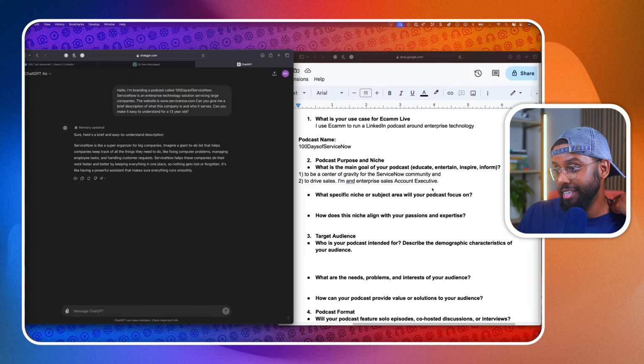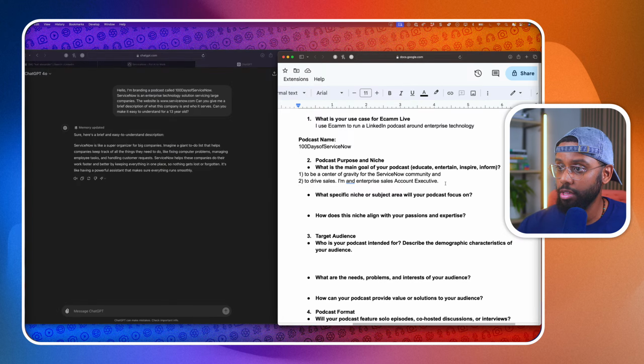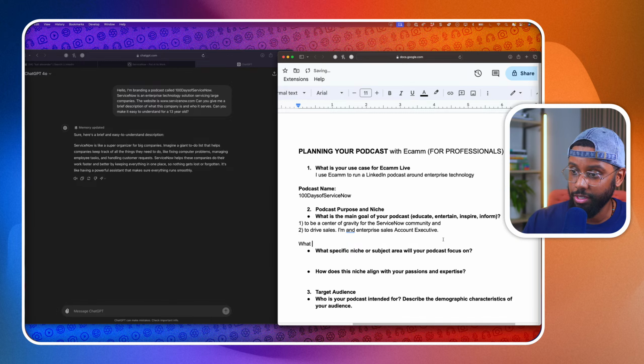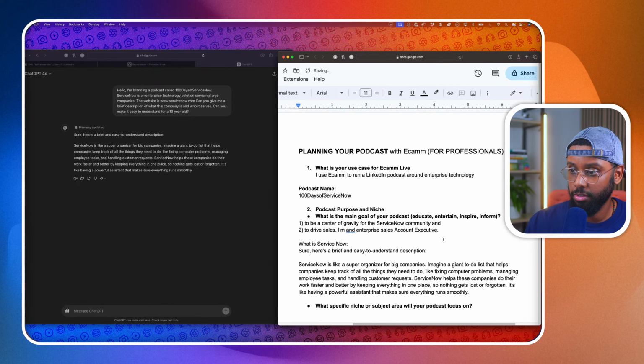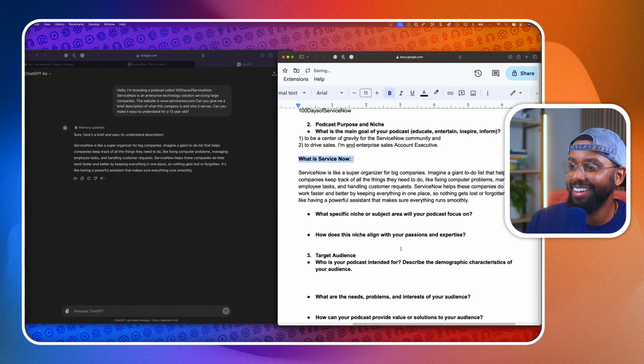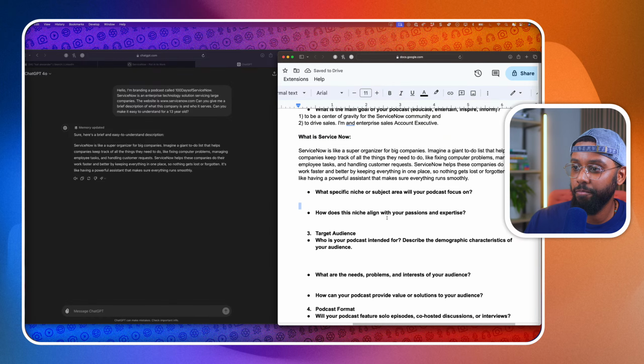Like, let me get to the root. Like, what is it? So I appreciate the insight, Callie. Sorry, let me just see. So let me just type this in here. What is ServiceNow? Now I understand. Okay.